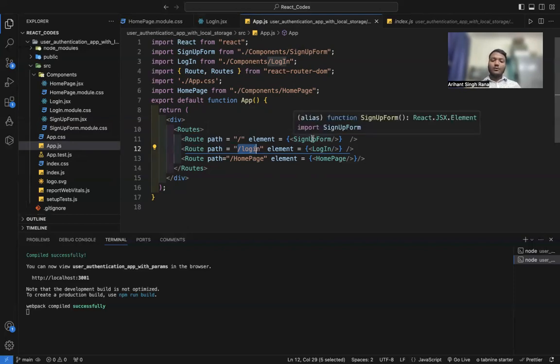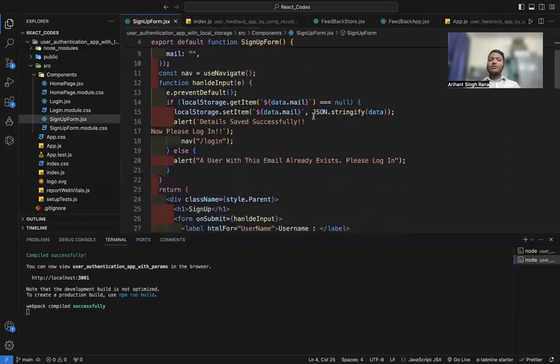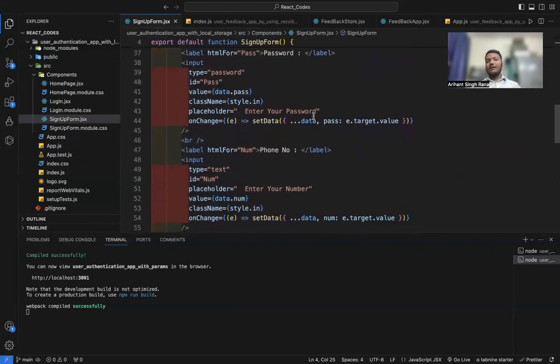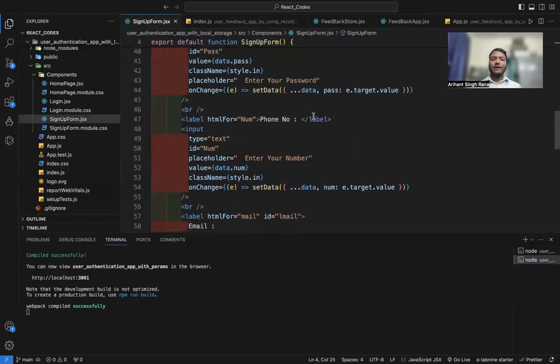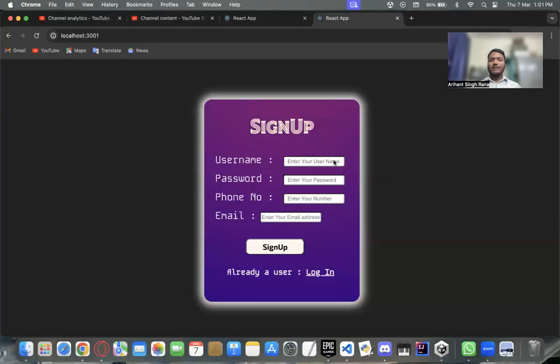Now let's go to our sign up form. In the sign up form, let me just show you what elements are included. So this is our sign up form that I just created. As you can see, there is a card, then there is a heading, and then there is a username label, then the username input field, and the label is linked to this input field, which shows enter your username. Then comes the password label, and similarly this label is linked to this input field, which shows enter your password. Then phone number, similarly for phone number and email address, and then there is a sign up button.